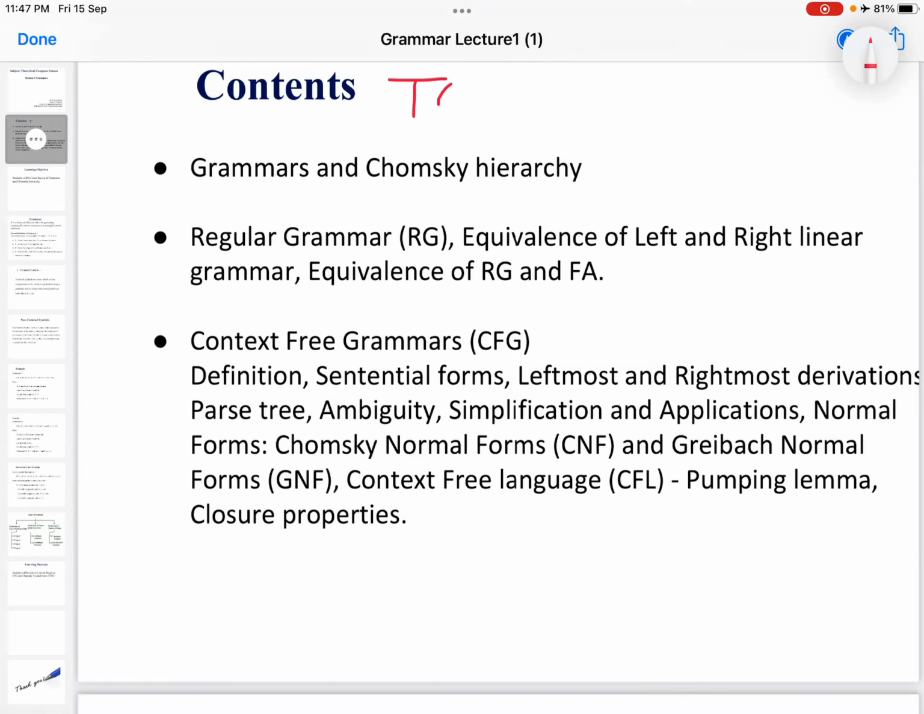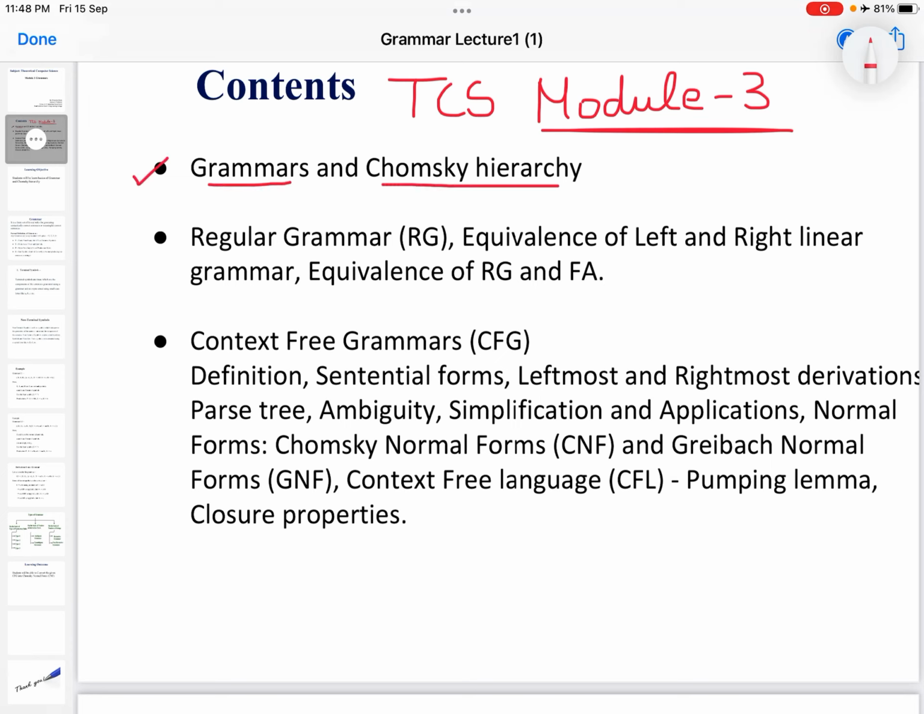So in TCS, Theoretical Computer Science, module number 3, we will learn about grammar. So what are we going to learn about? Grammars and Chomsky hierarchy, regular grammar, equivalence of left and right linear grammar, equivalence of RG and FA, that is regular grammar and finite automata.